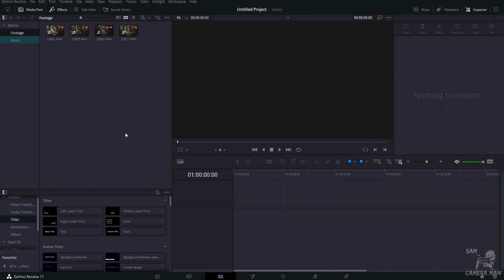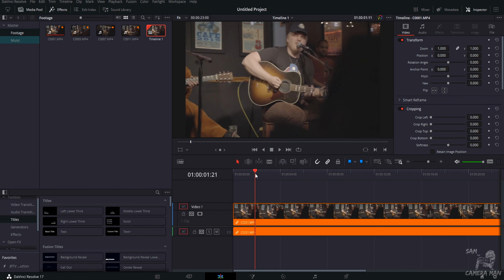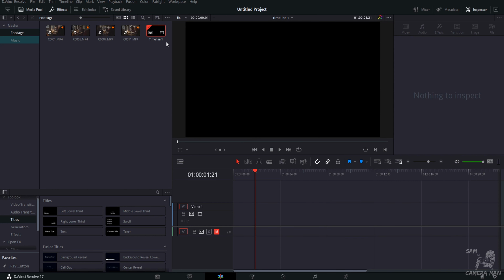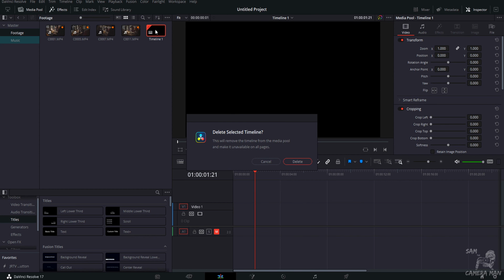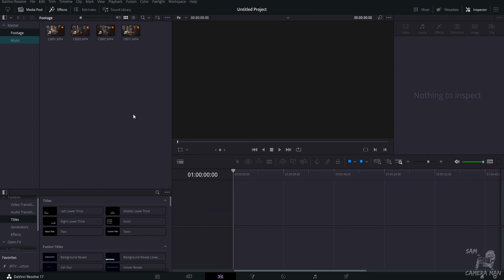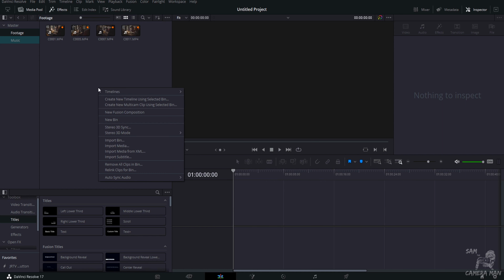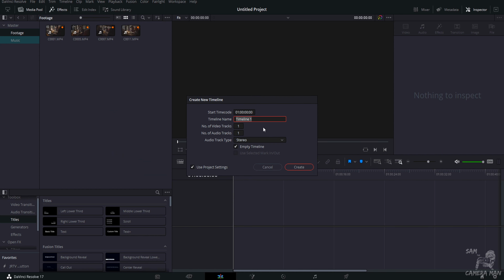If we wanted to create a new timeline, we could just drag this clip into our timeline and we would be good to go. However, that's not how we're going to do it. We're going to delete that, and we're going to delete this. What we want to do is either you can hit Control N, or you can right click, hit timeline, create new timeline. Now we're going to name this working timeline.